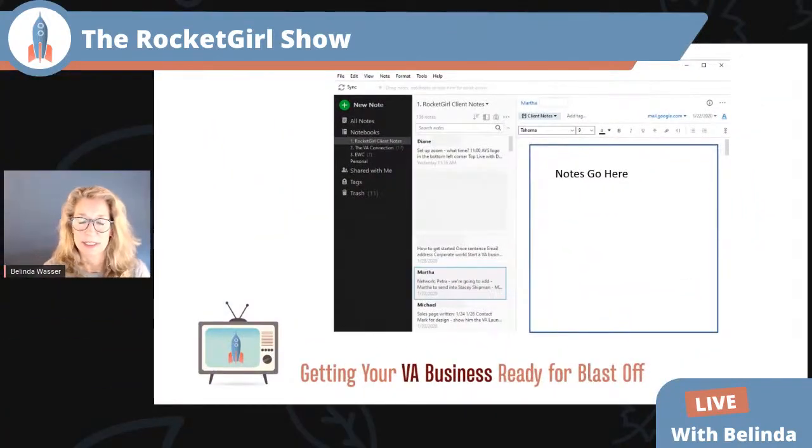I'm going to make myself smaller so you can see this. So this is my actual Evernote application. What I want you to notice is that right here, Evernote is organized in something called notebooks. Notebooks are the high-level way. You want to think of it in a hierarchy. So the hierarchy that I have is Rocket Girl client notes, the VA connection, and then a couple of more projects that I'm working on. So I want to keep my information categorized.